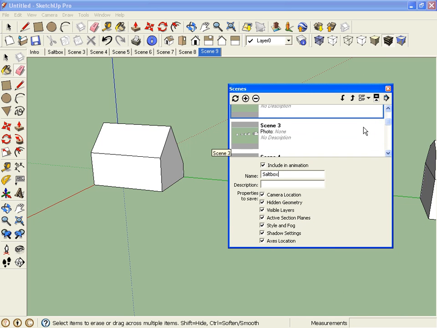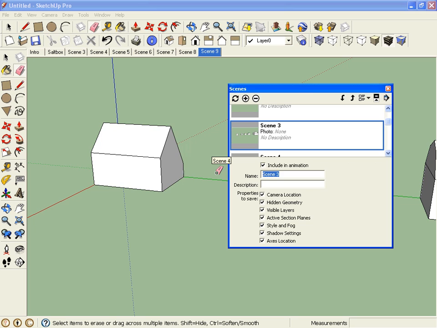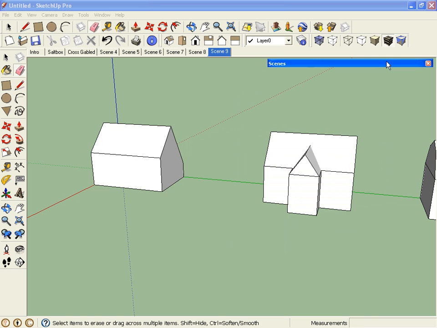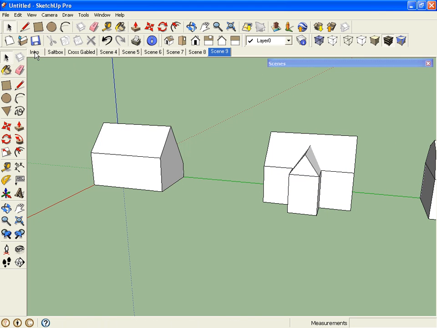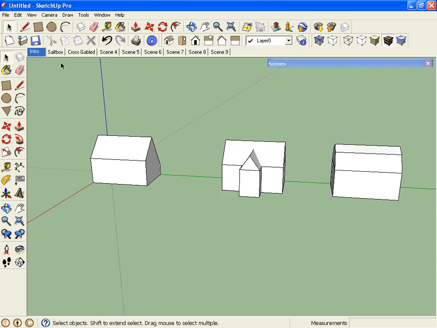And then my next house looks like a cross gabled. I'll only do 3 of them here. So I'll do cross gabled. So I've labeled the scenes. Press enter. So now up here, if you notice, let me dock this toolbar. You can see that I see intro, saltbox, cross gabled, and the other scenes I haven't labeled yet.